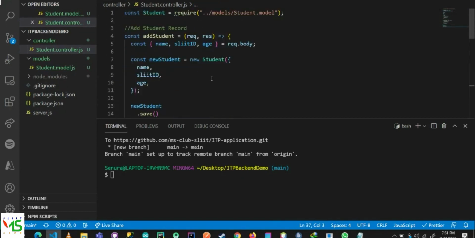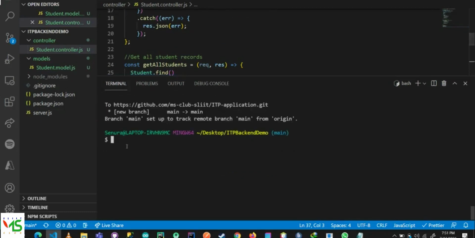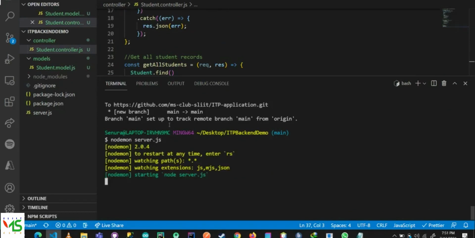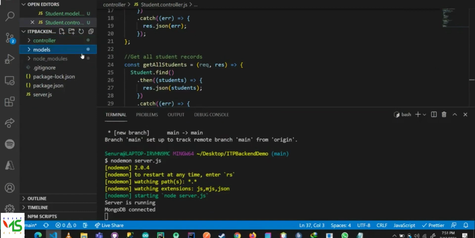Now, let's run the Express server now, server.js. Okay, I think everything is good, right? Now we are done with models and controller.